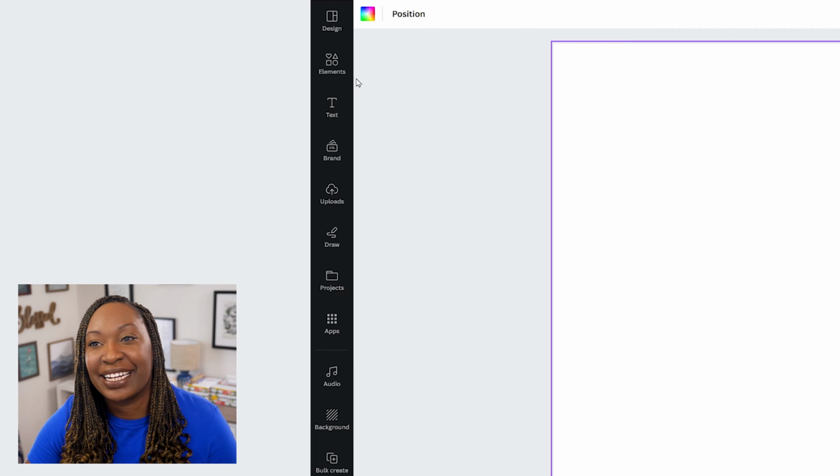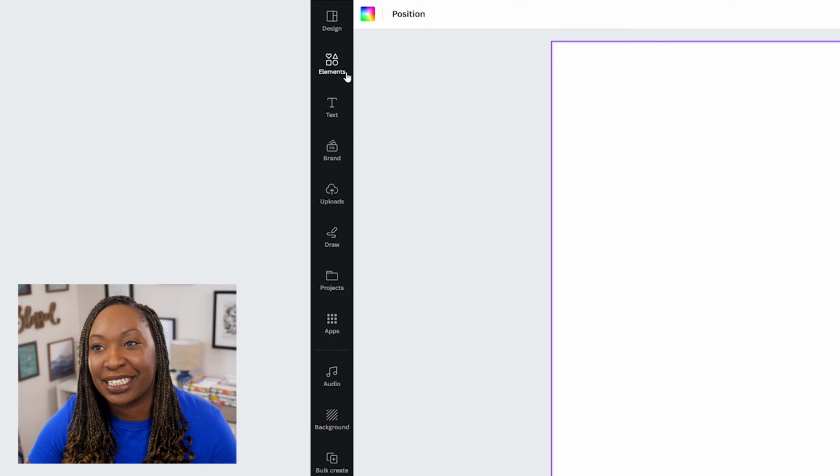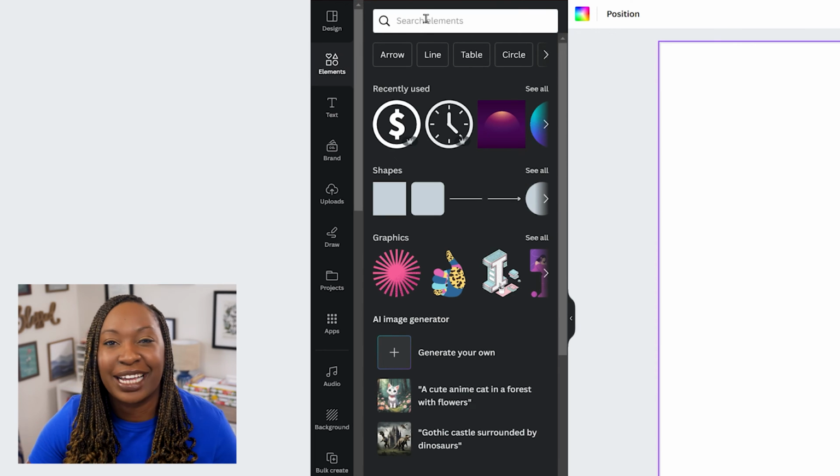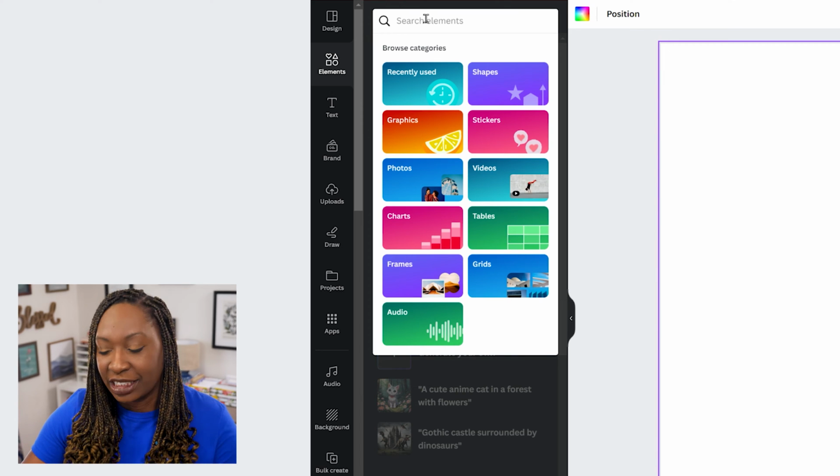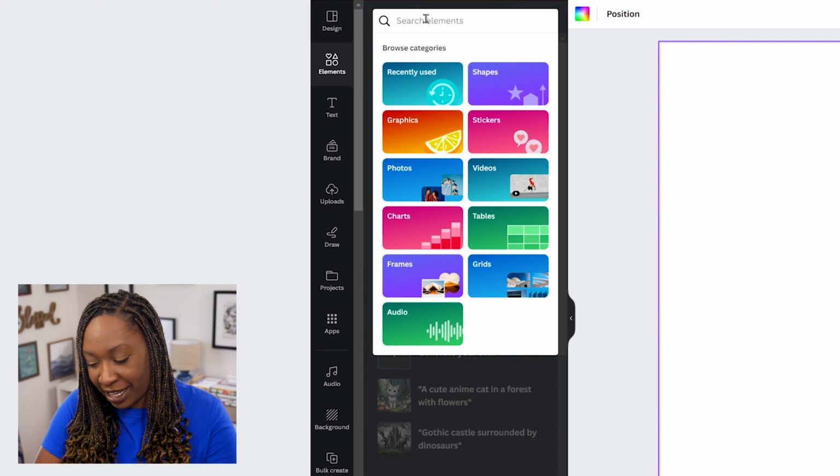The simplest way to get started with animations inside of Canva is to add them as an element. To do that, we'll locate the Elements tab on the top left-hand corner, and in the search bar, we'll type what we are looking for. So in this case, I'm going to put confetti.